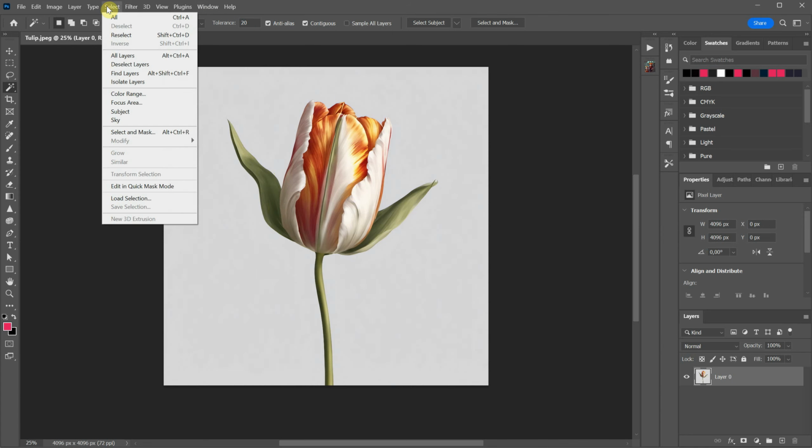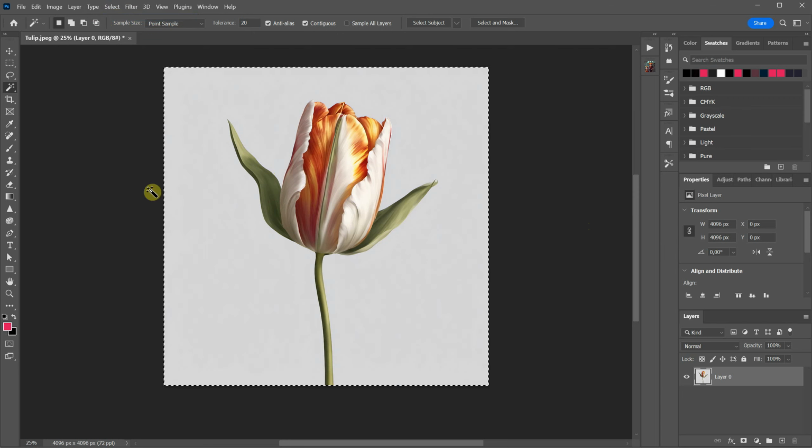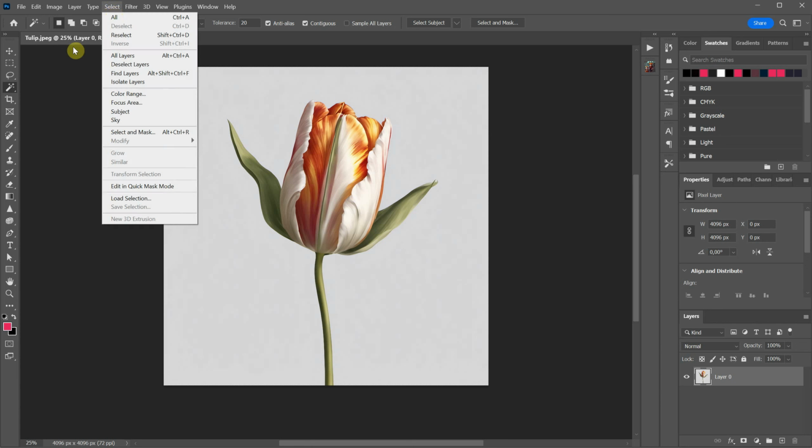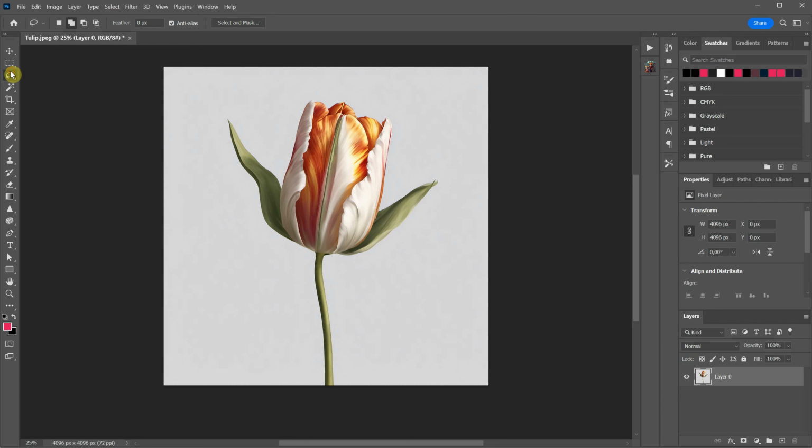Also, take a look at the Select menu. It offers options like Select All, Deselect, Reselect, and Inverse the selection. Additionally, you can expand or contract your selection by a specified number of pixels, determining how much you want to adjust the size of your selection.